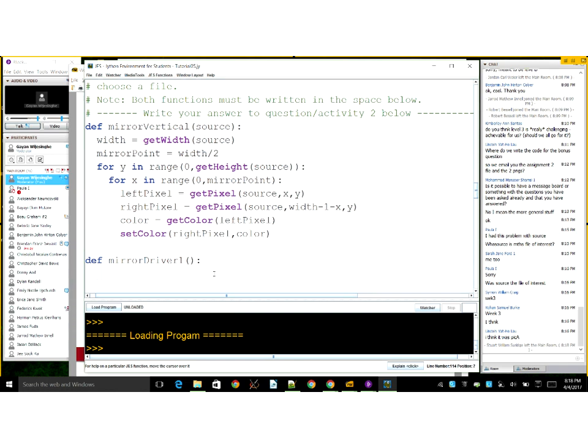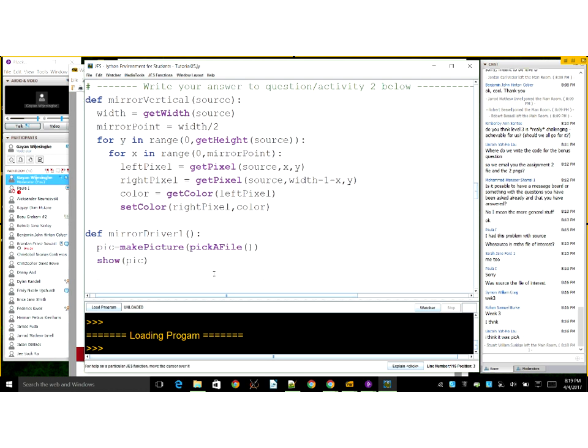So what do we need? We need to create a picture. So pick, make picture, pick a file like that, and then we might display this picture. All right, so you can say show. Now, I personally like to use repaint every time because it works. It does the same thing as show. Otherwise, it repaints. So it works perfectly fine. And then the next thing I have to do is call mirror vertical, pass in the picture, and then repaint again.